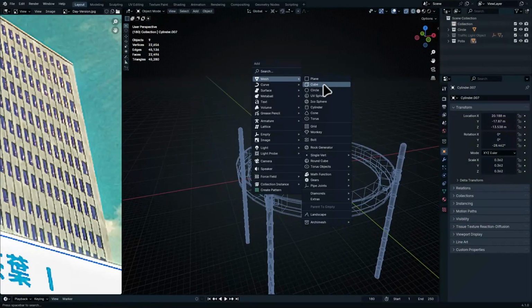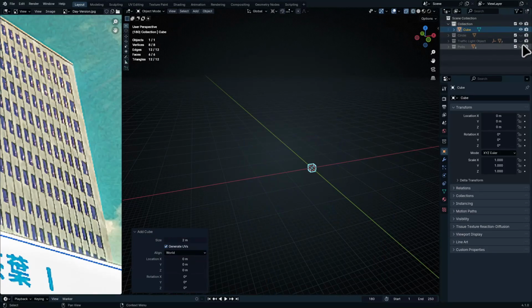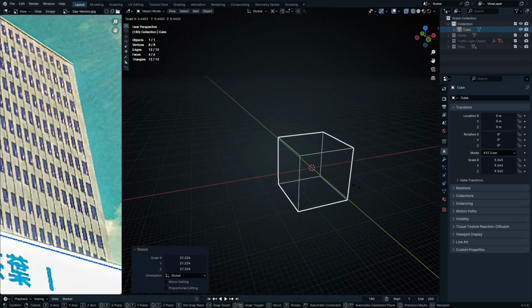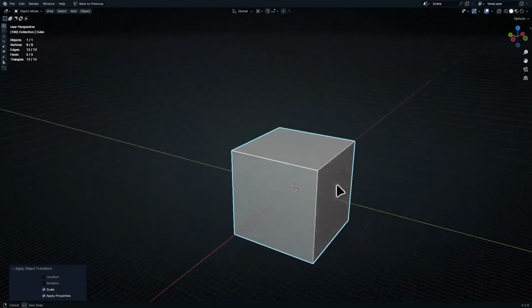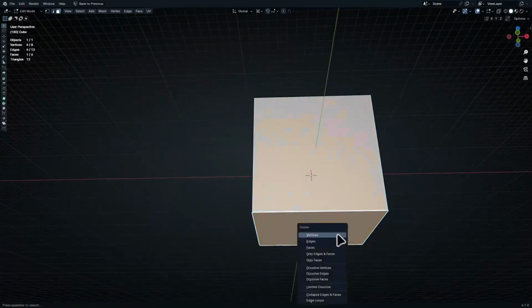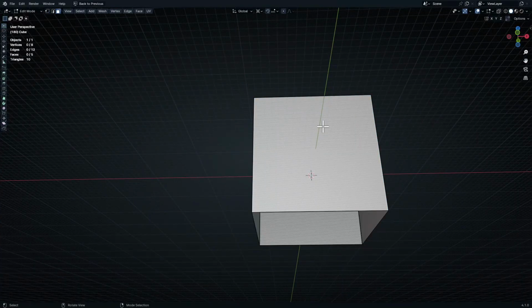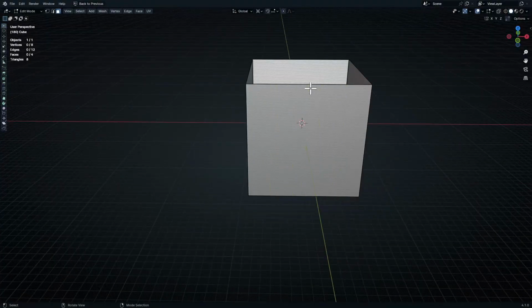So Shift N, add a cube. Make sure the cube is in its collection. Let's hide these for now. Select the cube, make it bigger, like now. That's good. Apply the scale with Control A. And now let's determine. Let's delete this face. X, delete face. X, delete face. Okay.